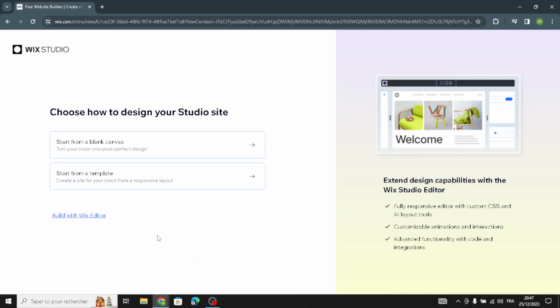So as we know, Wix is a type of website that you can create easily using a platform called Wix. It helps you build your own site without needing to know how to code. It offers various tools to design, add content and customize your site. So first of all, let's start from here, build with Wix editor.